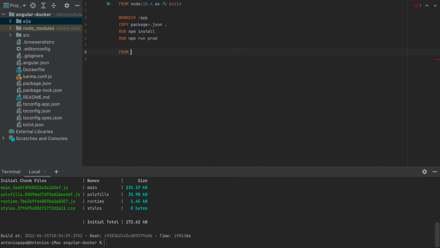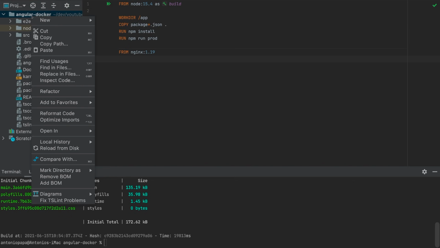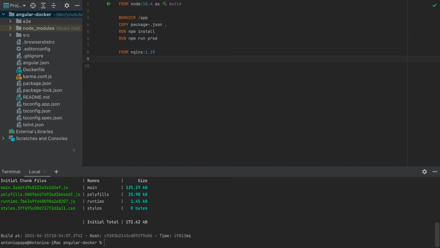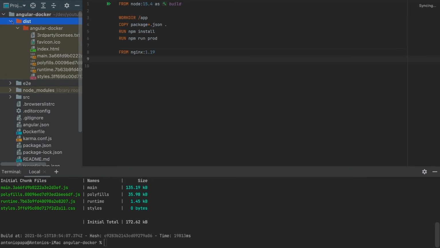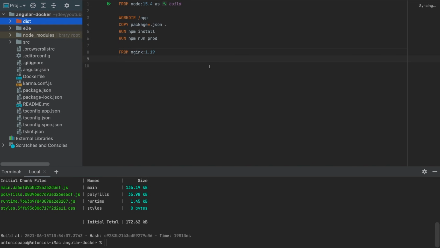Let's add a new FROM here, and this time we don't want node, but I will add nginx, and the version will be 1.19. Here we won't run Node, we will simply serve the HTML files, which I need to refresh. Not sure why they reload. So we have the distribution folder here, and we can see we have index.html and these files. It's located in the distribution folder Angular Docker. This is the name of my project, by the way. You can name your project whatever.